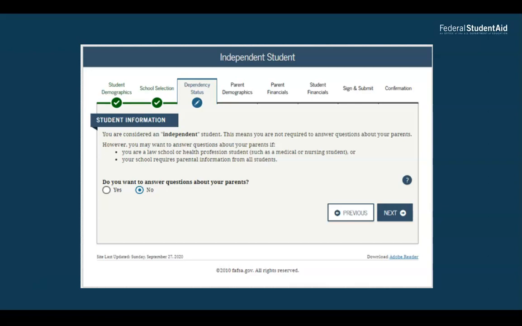Next, even though they are considered an independent student, they are presented with the option about reporting information about their parents. Because this student is an independent student, they are not required to provide information about their parent. So they will want to go ahead and answer no and then proceed.